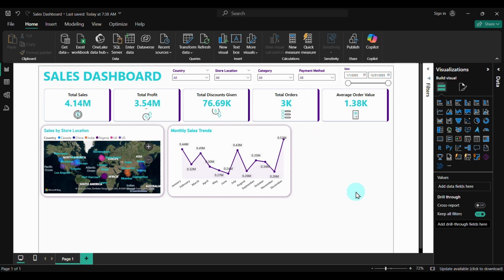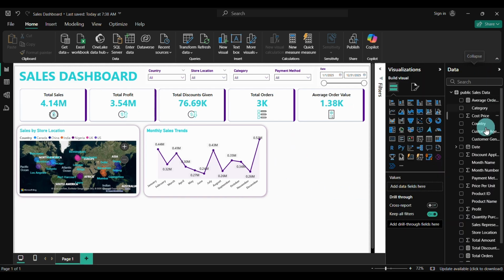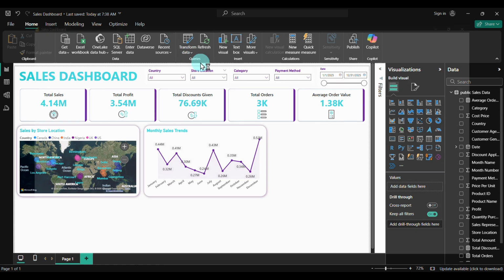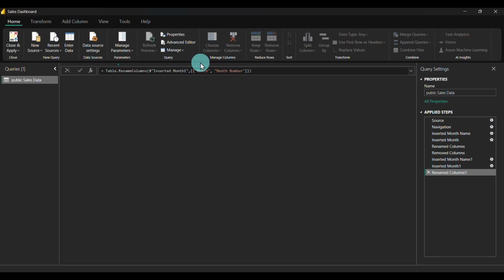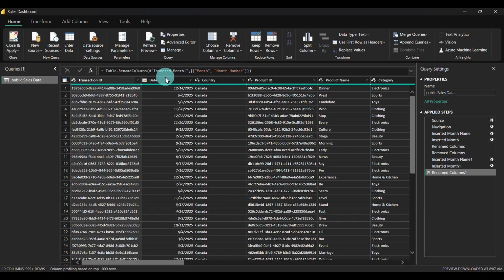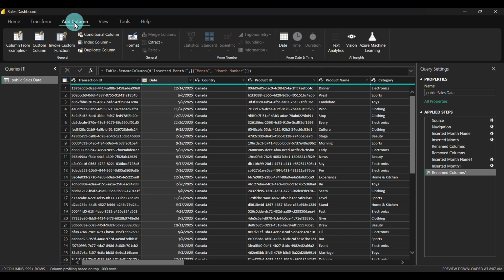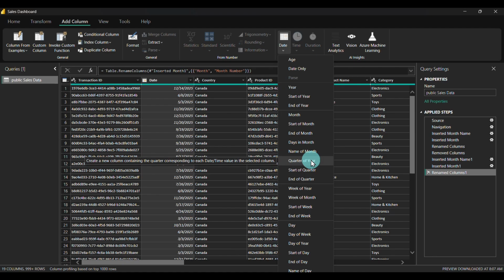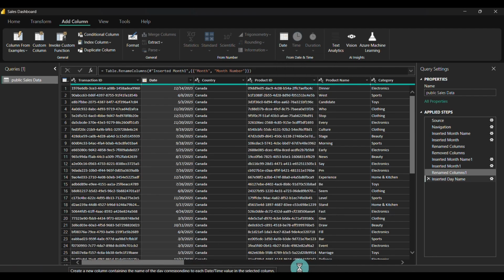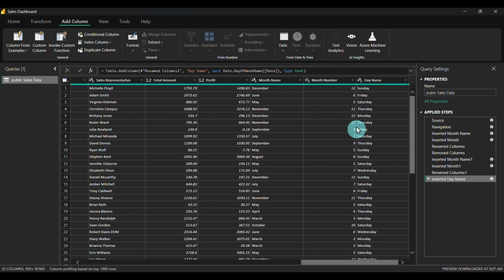Okay, so now we can bring our daily sales trends. Let's go back to our transform data. Here we also select the date. We go to add column and we go back to date. Instead of the month name, we look for the name of day. Okay, this is the day name. If we check on the last column, we can see the day name has been generated from the order date.